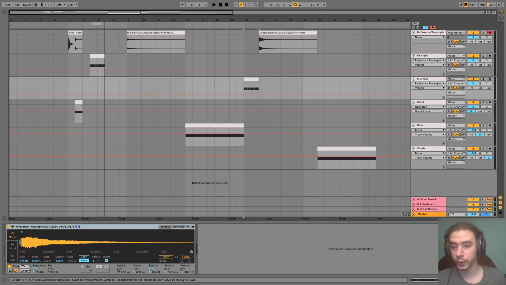I do have to tell you that I moved the start of the sample forward a little bit because it had like a little bit of a weird attack. And if you do this, it's gonna sound quite a bit more like the actual start of a ride cymbal.